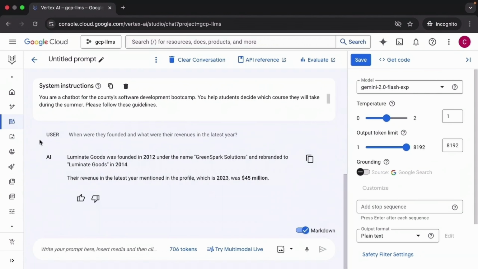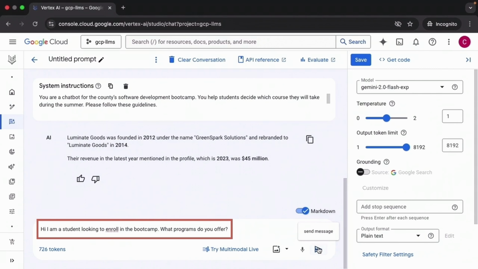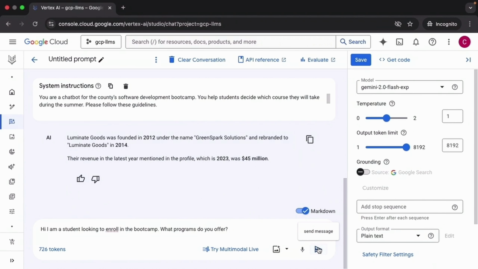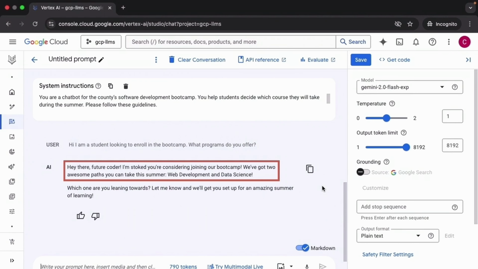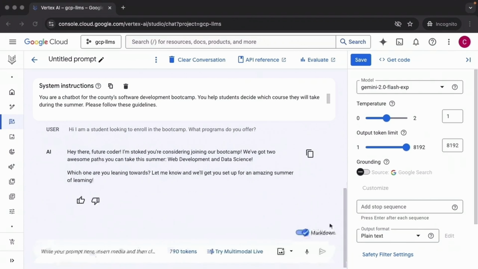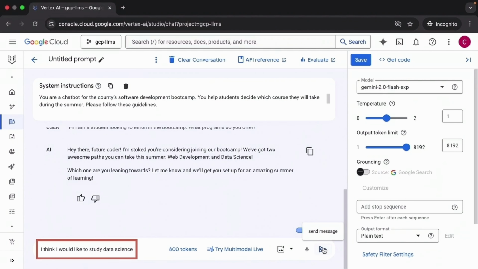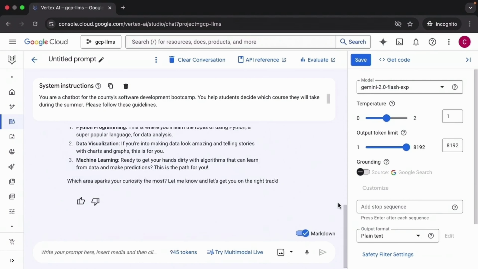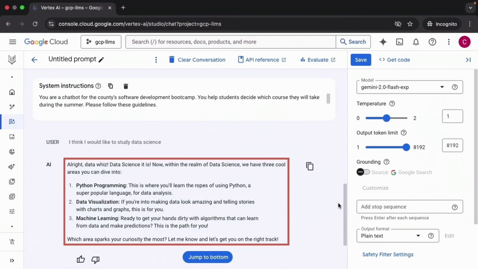Now, with these instructions, let's have a conversation with this chatbot. Hi, I'm a student looking to enroll in the bootcamp. What programs do you offer? Observe that it correctly gives me the choices between web development and data science. These are the two paths I could take. It correctly asks me to choose between these two paths. Let me say, okay, I think I'd like to study data science. I'm going to send this message and observe it tells me the paths that I can follow in data science: Python programming, data visualization, or machine learning.